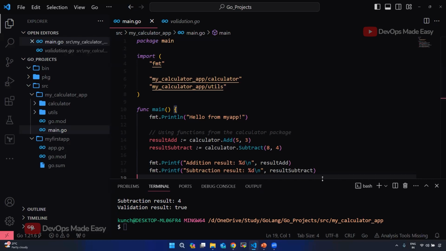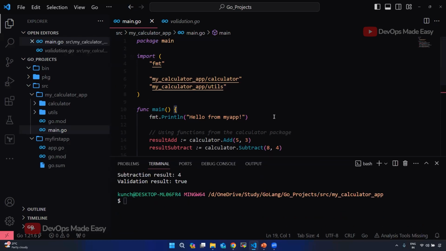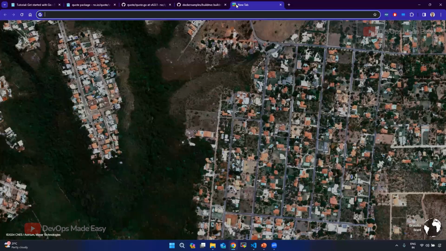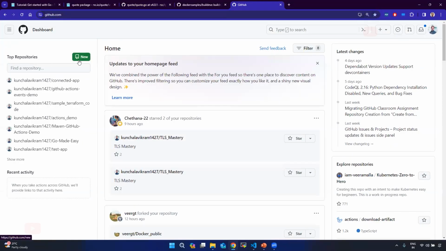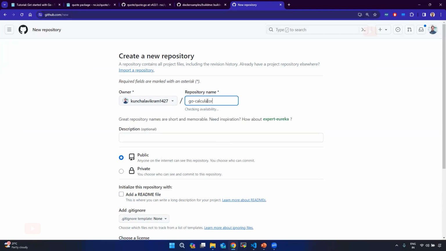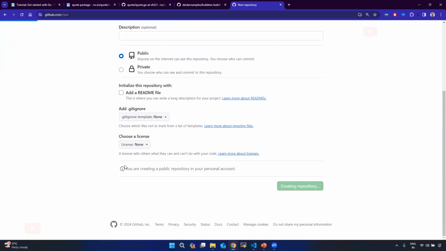But the problem here is, this particular module, my calculator app, is not being shared with anyone, because it is local to my machine. So no one is going to be able to use these import statements, because they will not have the my calculator app folder within their local path. So in order to share it with others, what I'm going to do is go to my GitHub repository, create a new repository, and call it Go calculator. And then I'm going to make it public and create the repository.